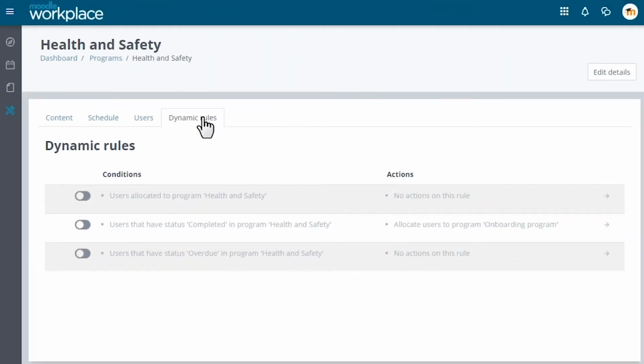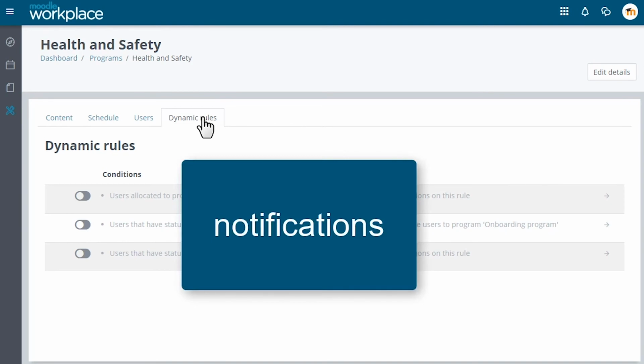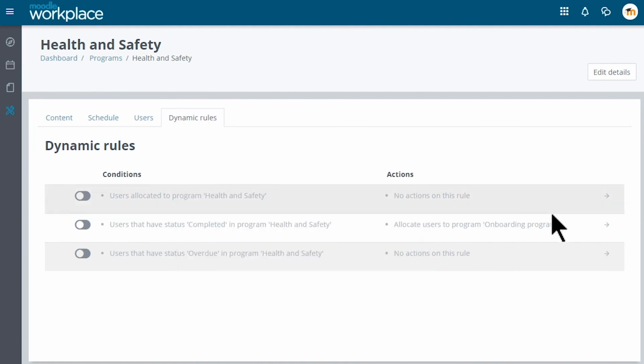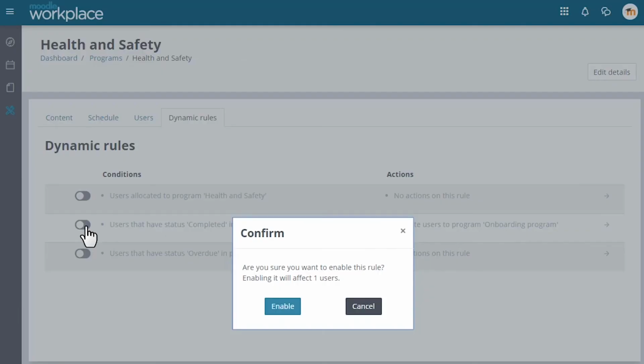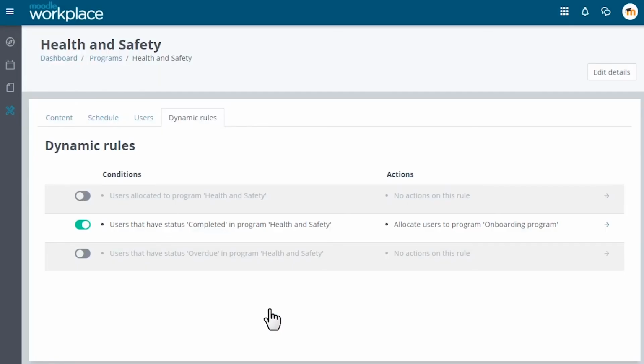The Dynamic Rules tab gives quick access to some rules which affect this program and are created by default. And this will allow us to do things like sending a notification to the learner when she's allocated to the program, issuing a certificate or a badge, or granting a competence upon program completion, or sending a reminder when the program is overdue. And we can easily set some actions for these predefined rules, and once they're configured properly, we click the toggle button to activate them.